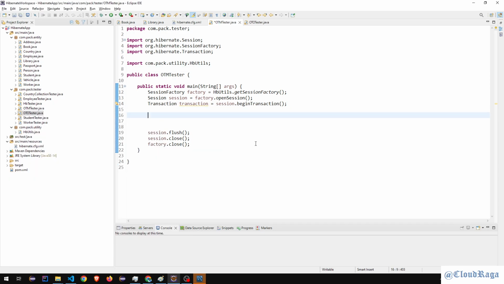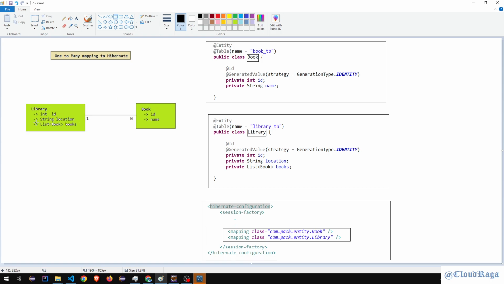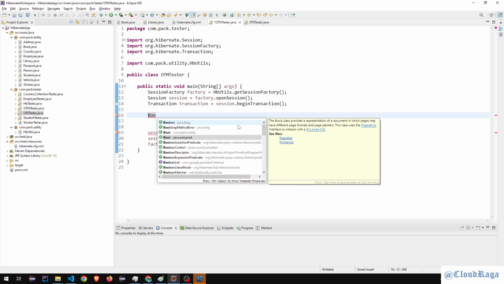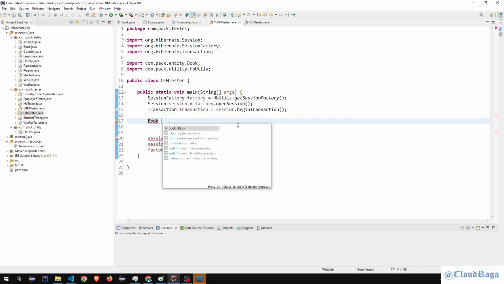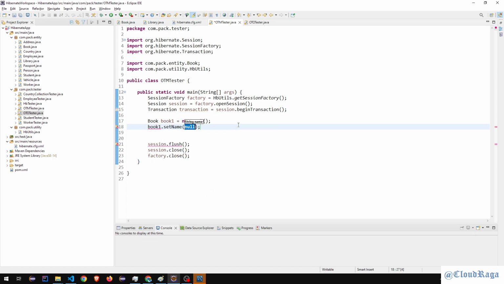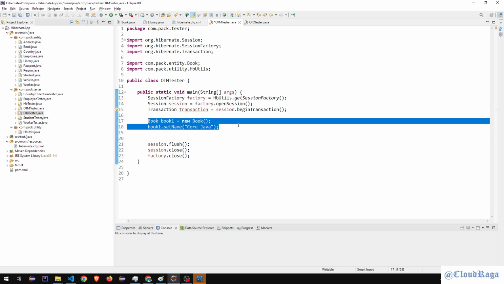Okay, so let's create instances. The idea is we will have one library and multiple books, that we have a list of books here. So I'll create one library object, or let's start with book. Up to you, it's not a hard and fast rule. Book here from the entity package, let's say book1. For this example, let's keep 2 books. Book1 dot set name, I'll say Core Java. Done.